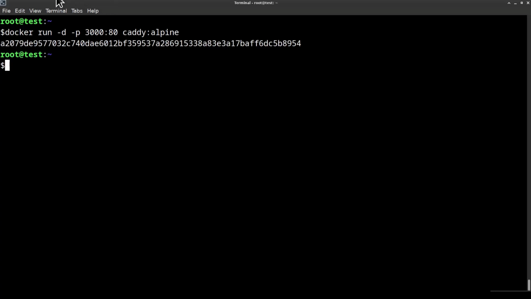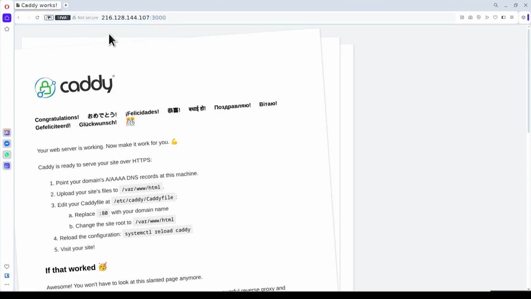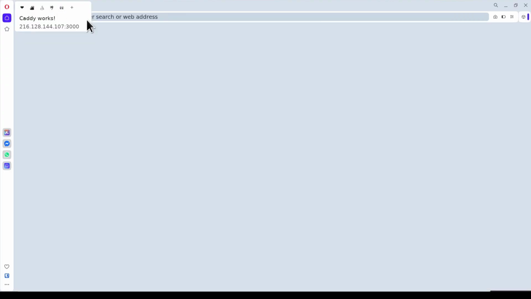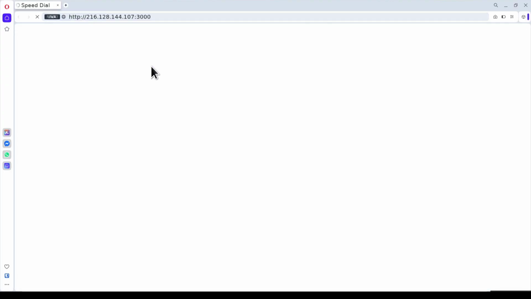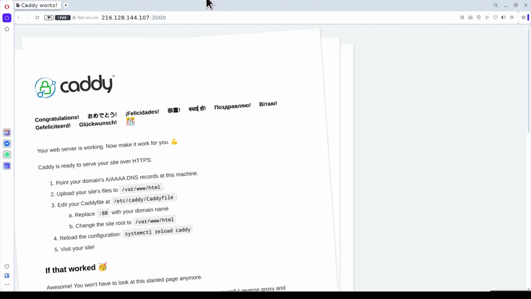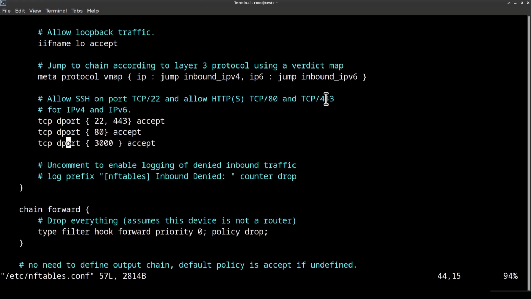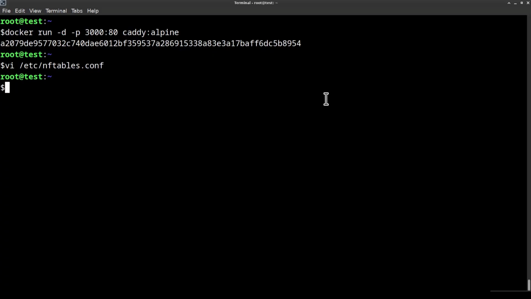And now if you come back here, let's see if you can access it. You can see the moment I restart Docker, this one automatically reloaded and that port is now accessible. All right, paste and go. Now it's accessible. If we delete the port, and you should delete the port, let's comment this out. Escape, Shift ZZ, and then we're going to reload nftables.